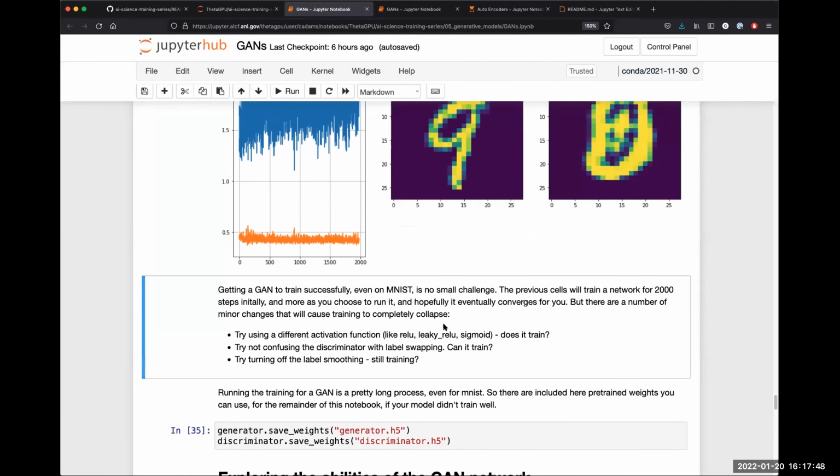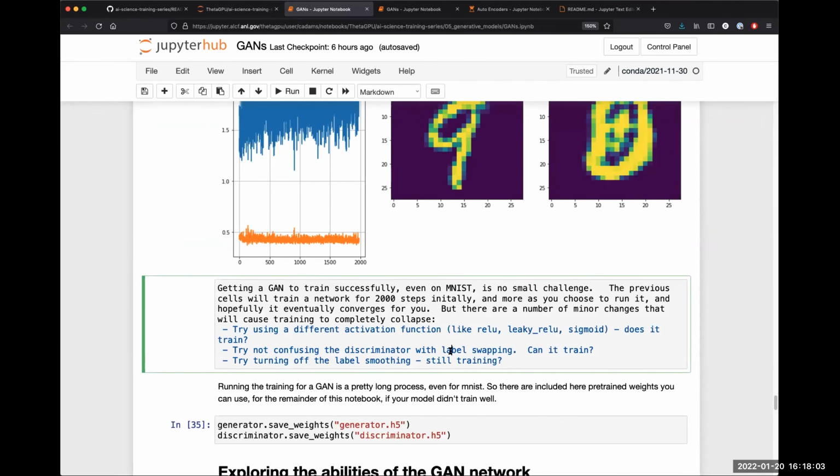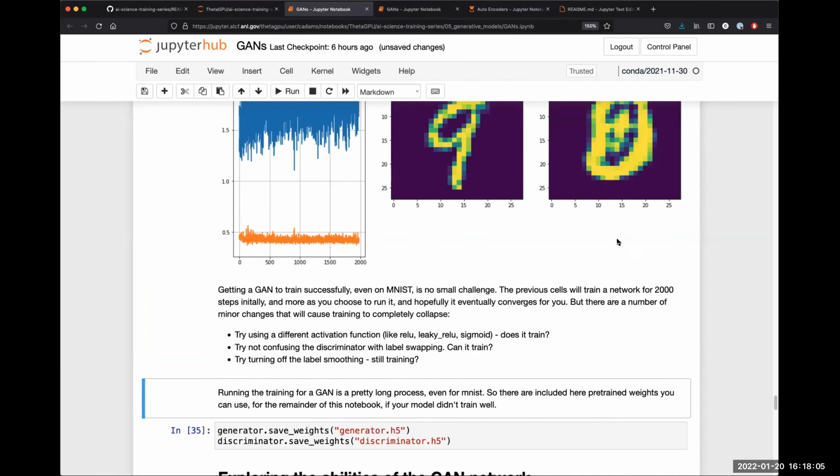There's a number of things you can do to change these models that might actually make it collapse completely, so it never actually converges. You could try a different activation function. You could try never doing this learning rate decay. I'd be curious if that causes it to fail still. Turn off the label smoothing. Does it still train? There's lots of things you can test on this particular model just to play around with the stability of GAN training.